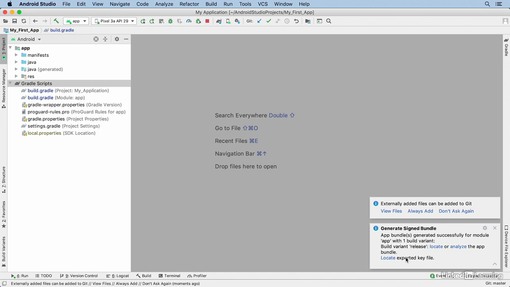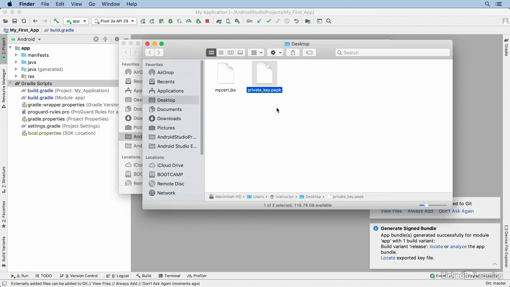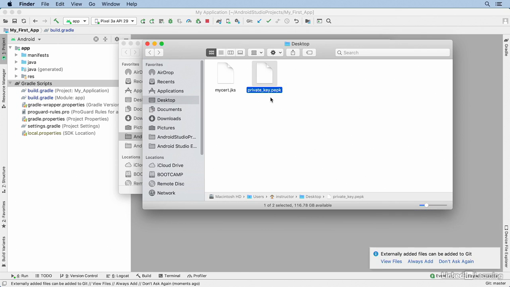I'll go to the notification and click Locate, and there's my AAB file, and this is what you would upload to the Google Play Store. But notice in the notification that there's also something called an exported key file. This is a file with a file extension of PEPK. When you upload your app bundle for the first time to the Google Play Store, you can also upload this key file, and now the key is stored in the Play Store.